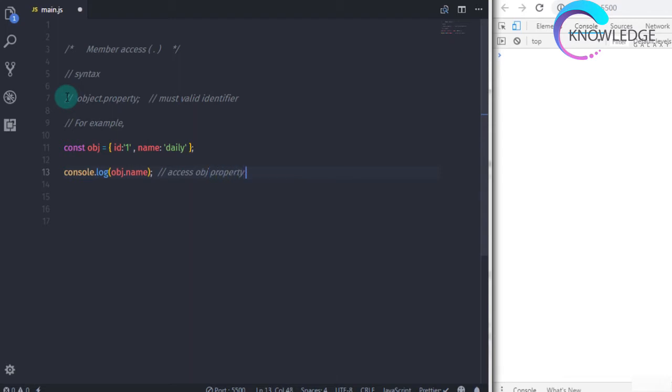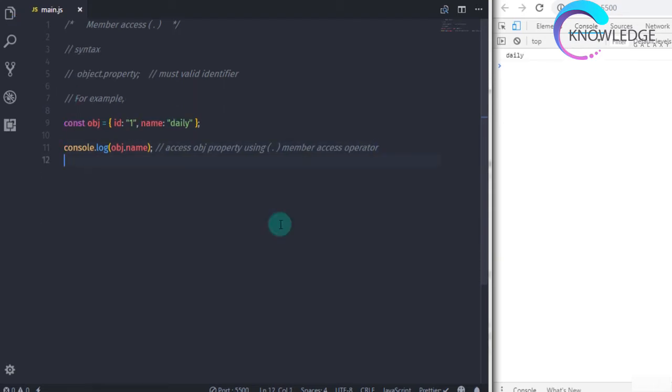We had created a complete video on object. If you have not seen this video yet, then you must watch it first and then move on. You can watch this video on the top right corner of the screen or from the description. But the nutshell of this topic is that using the member access operator, you can access members of the object.